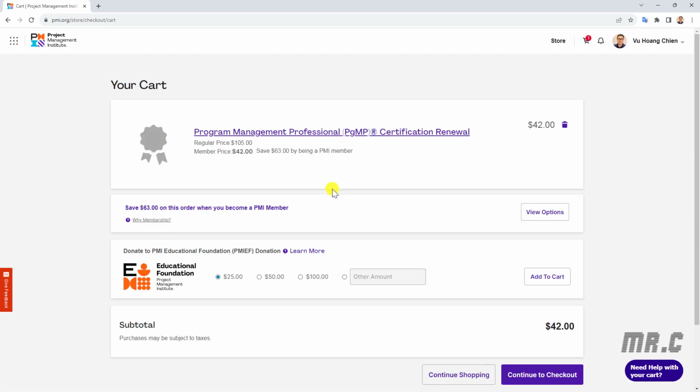The cost to renew it is 42 USD. For the regular price, it is 105. However, for now, I'm a PMI member, so there will be a discount for my purchase order here. Yeah, it saves a lot of money. You can do the same thing for other certifications.